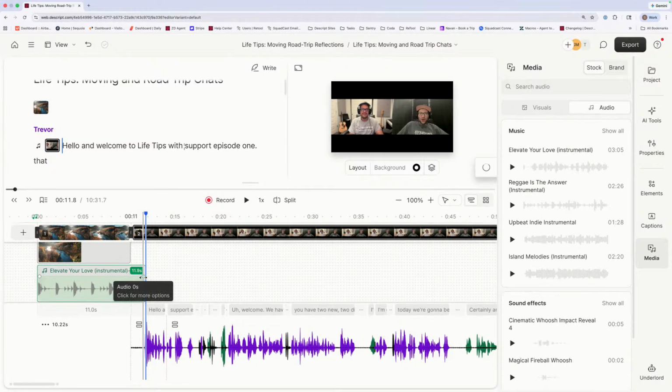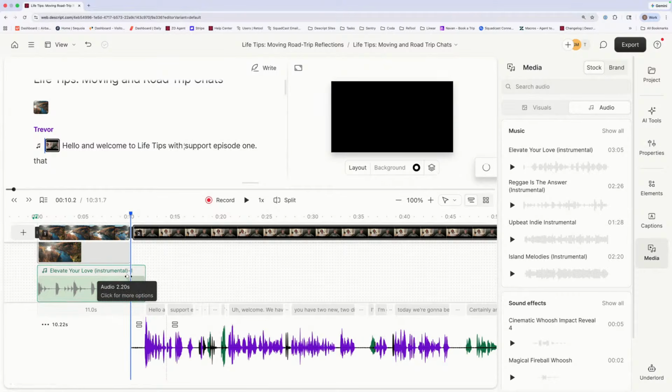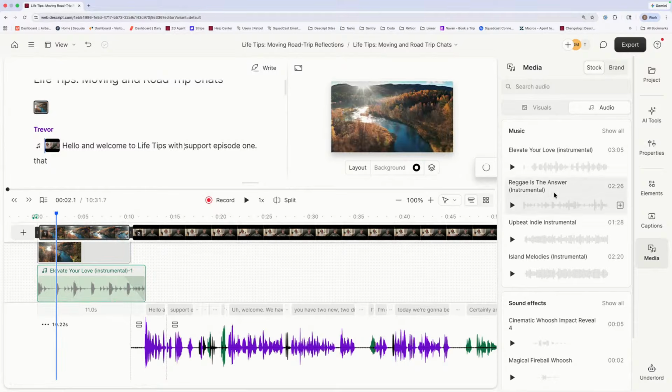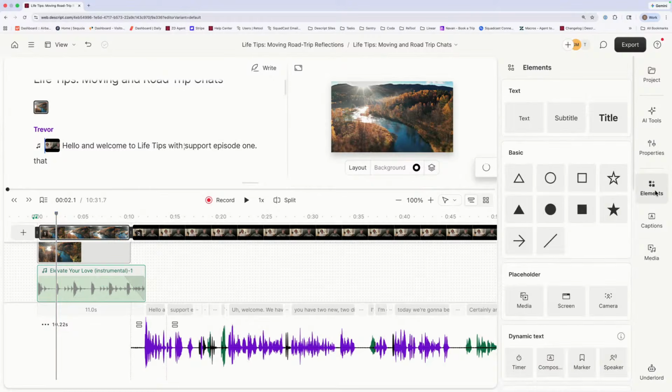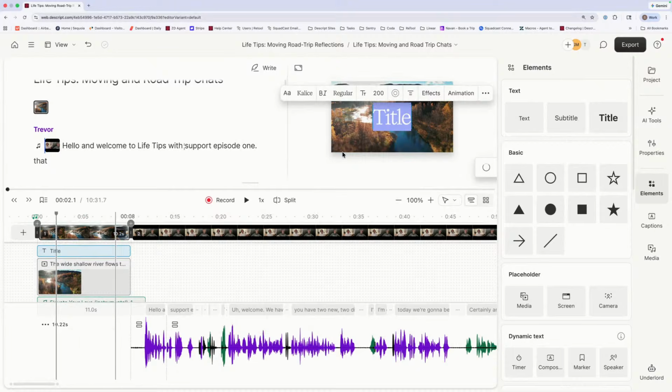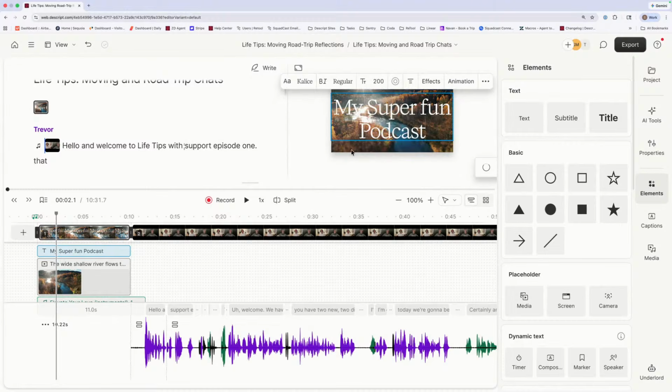That way we have sort of an intro, and then I could fade that in using this white dot that appears. And let's add some text. I'm gonna go to elements now, and let's add a title element. My super fun podcast.